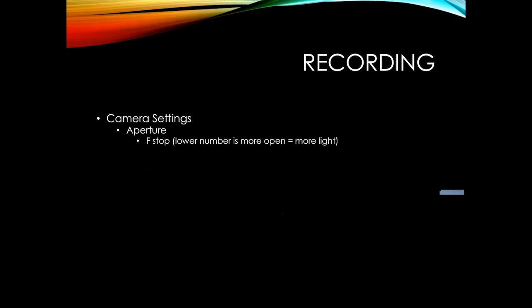Your aperture. Aperture is measured in f-stop, and it determines your depth of field. If your aperture is totally open, your lens is wide open, it lets in more light. The lower the f-stop number, the more light. It's kind of confusing because it's an inverse relationship. For example, 1.4 might be the lowest f-stop you'll typically see. 1.4 is a lot of light.